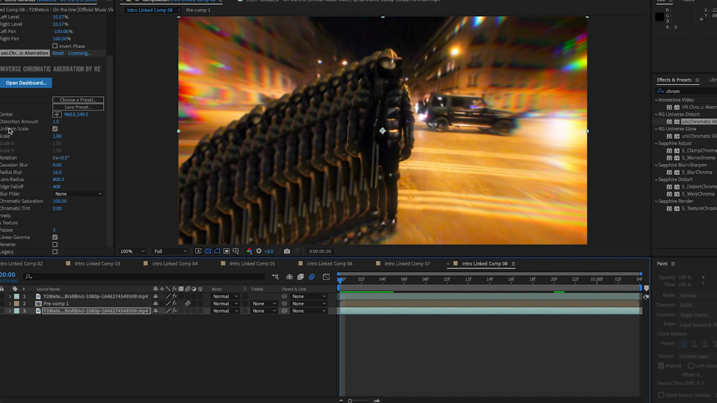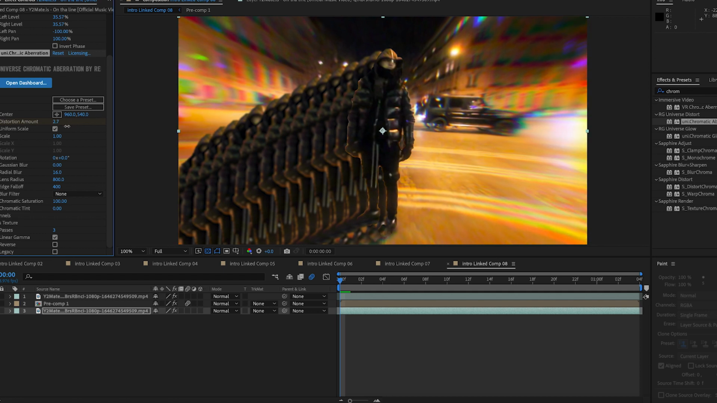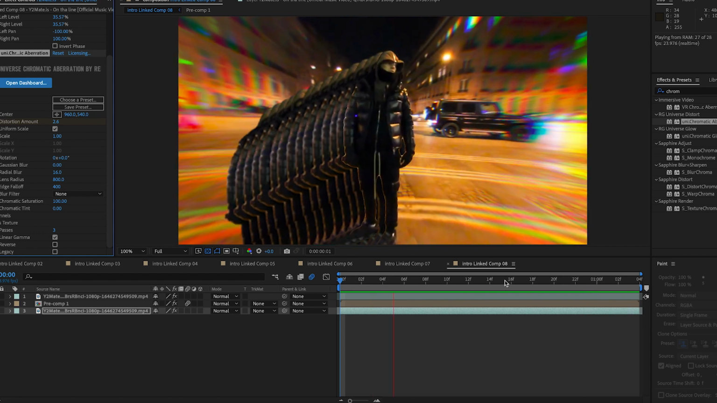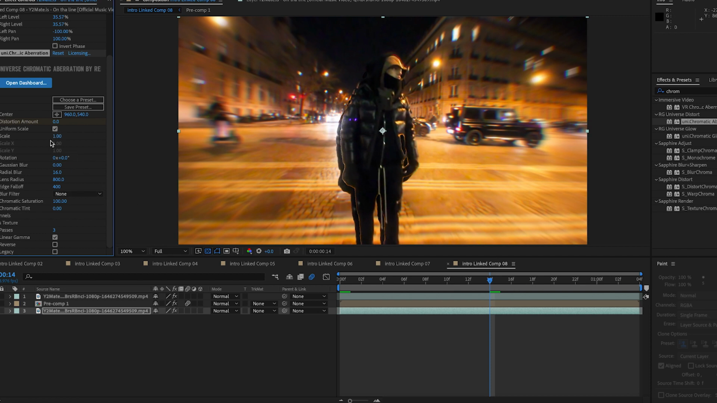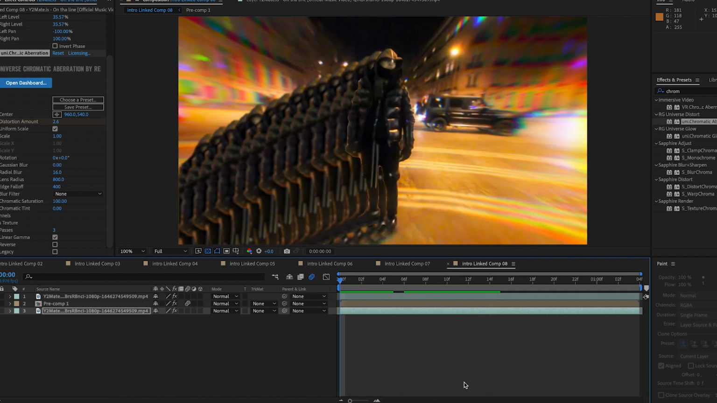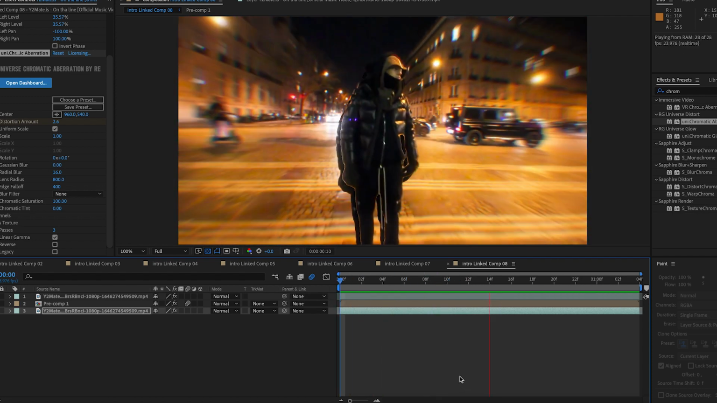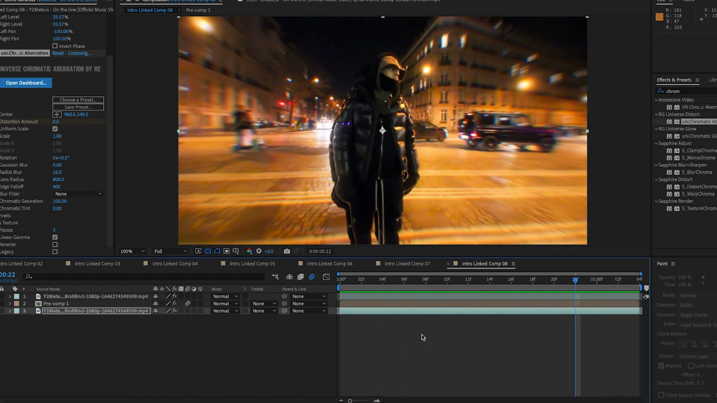Then we're gonna keyframe the distortion amount. You can increase it a little bit, something like this. And we can go to 14. And when it comes to 14, turn it down to 0. So we have this pretty cool looking effect. Literally the same thing. It's pretty simple to do, pretty easy to do as well.